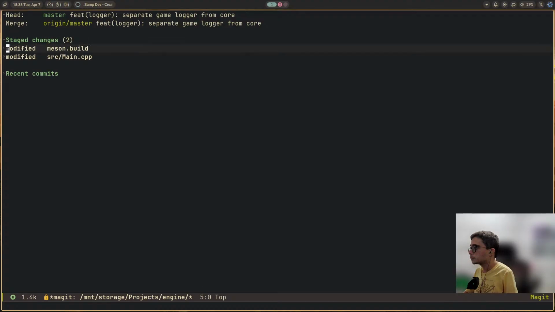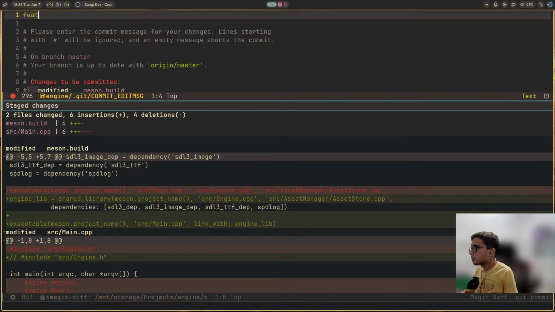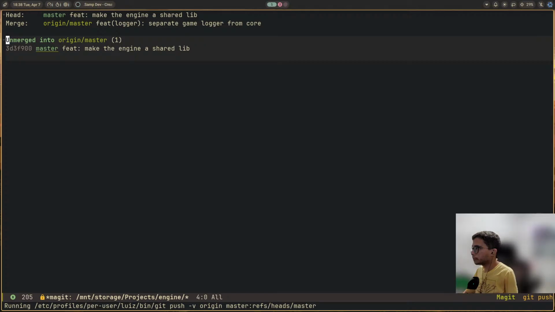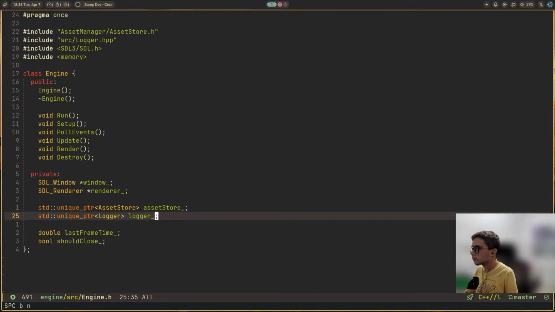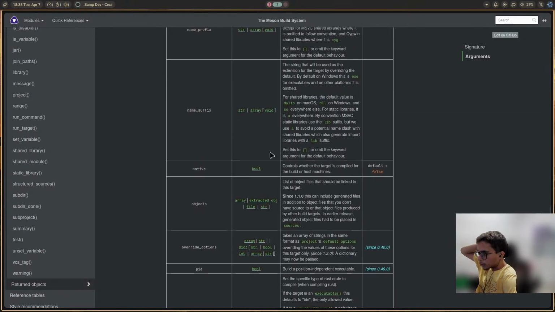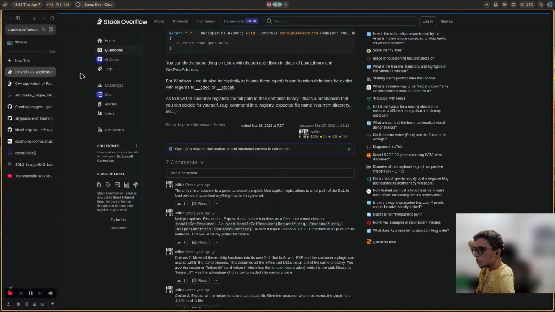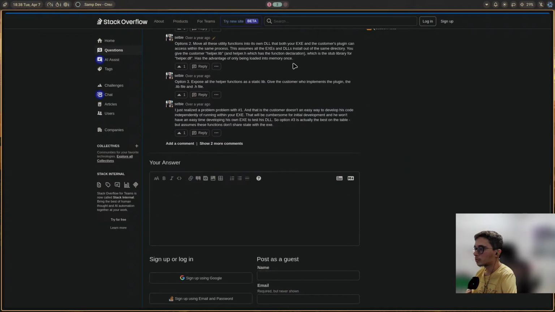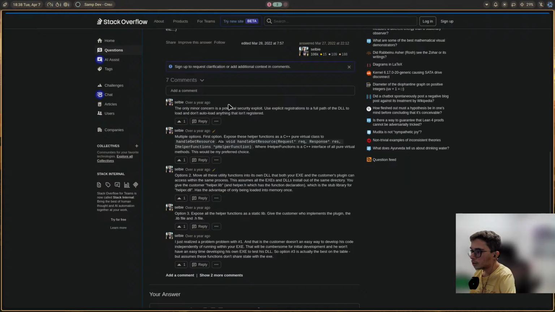So let's make the engine a shared lib. A shared lib. Okay. Now we have the issue to load that.